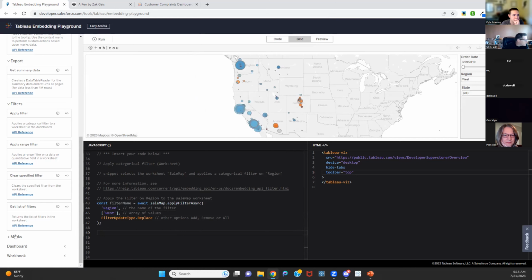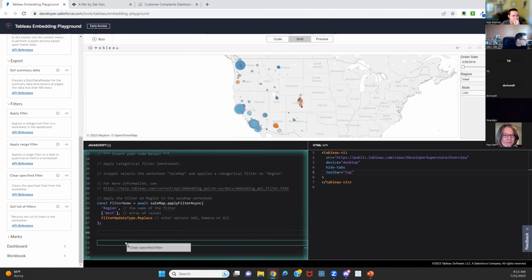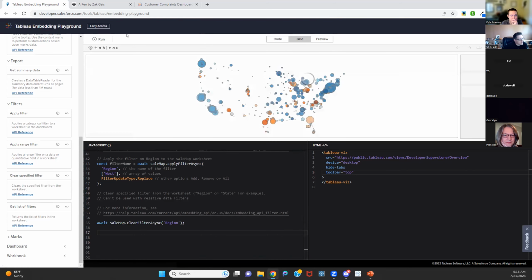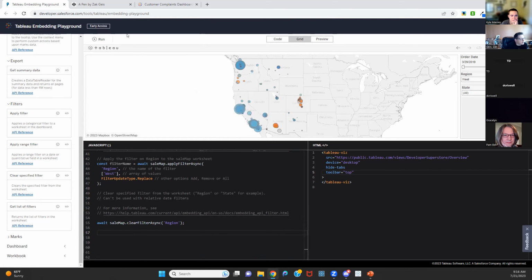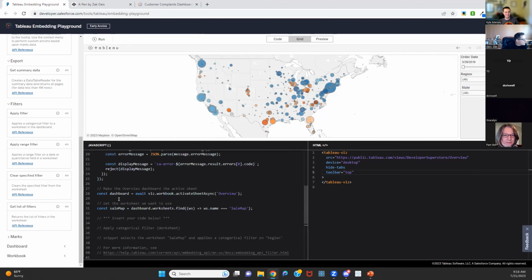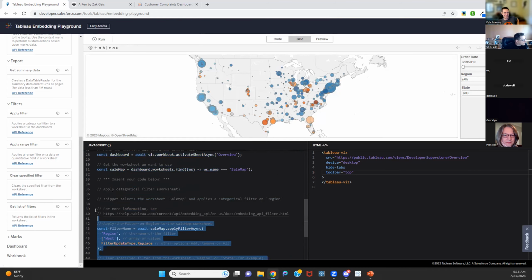What I might want to do after that is clear the filter. So let's clear that filter after. So you'll see kind of a series of events happen. So it's going to grab it, then it's going to filter, then it's going to clear it. So it makes sense. Something you'd want to do. Being sarcastic.